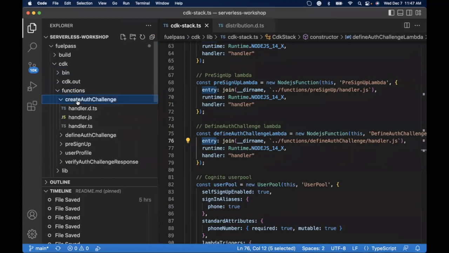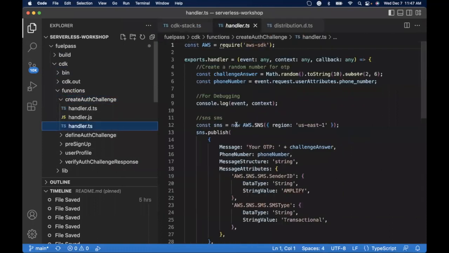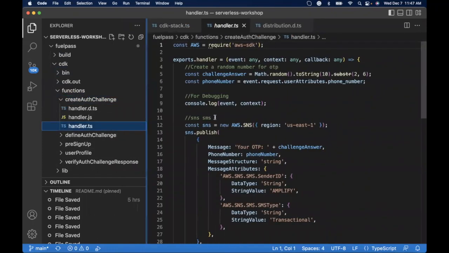Right? Create auth challenge, and it has this handler.ts file. And as with any other Lambda function, you have a handler code. This is the entry code for the Lambda function. This is what's getting executed when this Lambda function is executed.